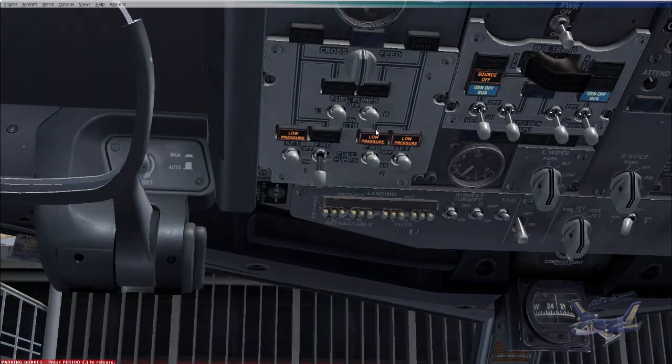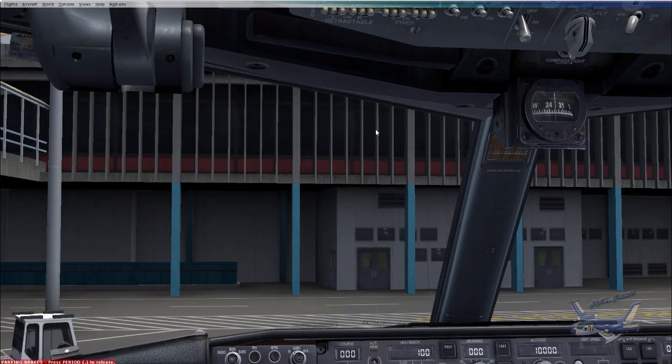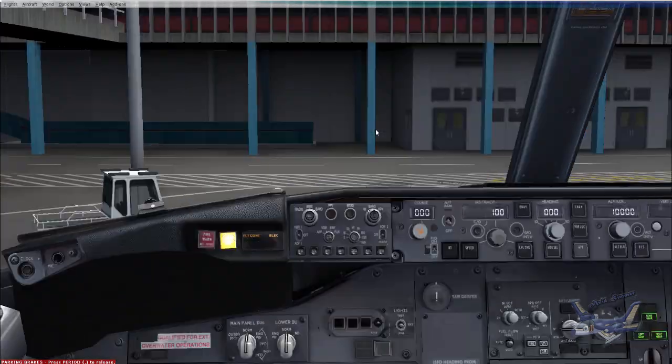So now, just proceeding with the rest of the startup configuration, then we'll push back and then we'll take off.